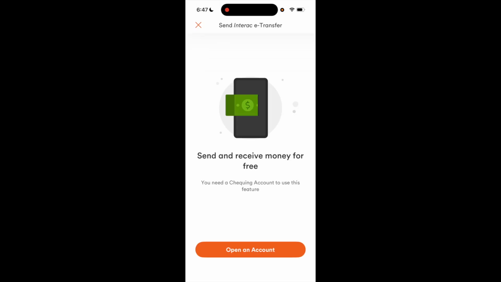Now, in order to go ahead and send an Interac e-transfer, which is, by the way, free, in this case you'd have to have a checking account for this feature. So make sure that you go to the bottom, open up a checking account, and once that is done, you can proceed with the e-transfer this way. So it's super simple, super straightforward.